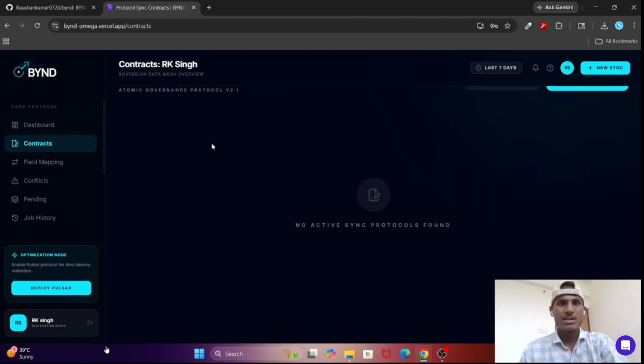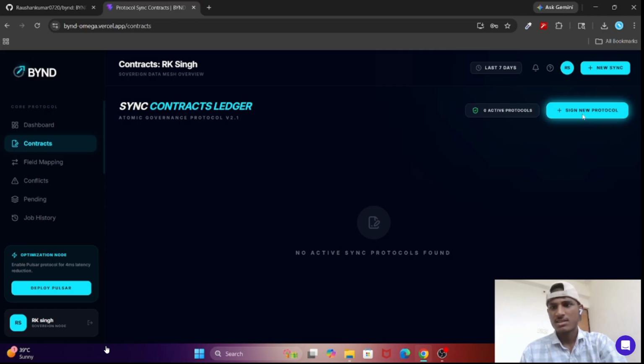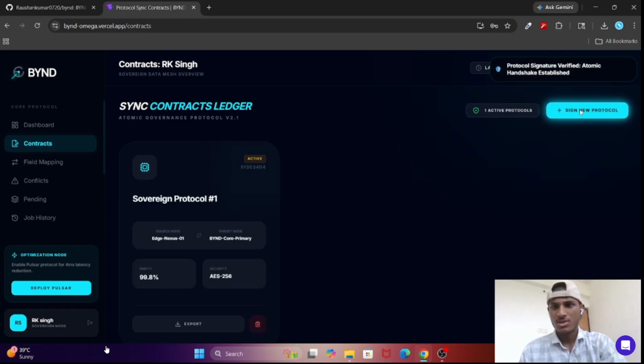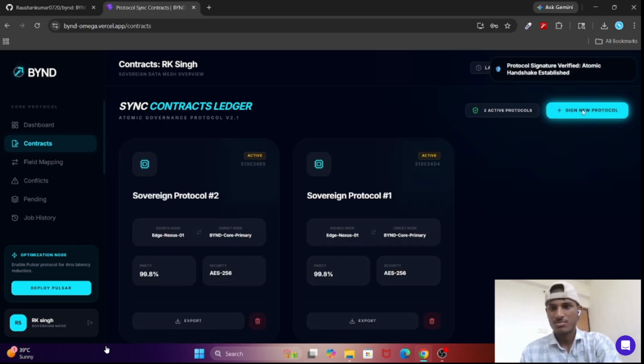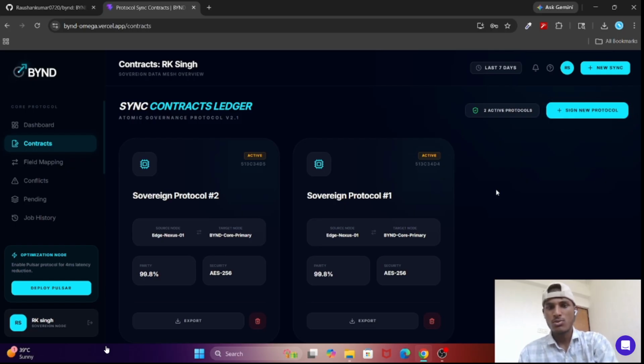Now I will demonstrate how sync is configured. We will create a sync contract by selecting a source system and a destination system. Here you can see the new sync contract button is available. When I click that button, a new sync contract will appear. This contract defines how data flows between systems, including field mappings and sync direction. This is two-way, so it is bidirectional, and the source node is this, and the target node is this.